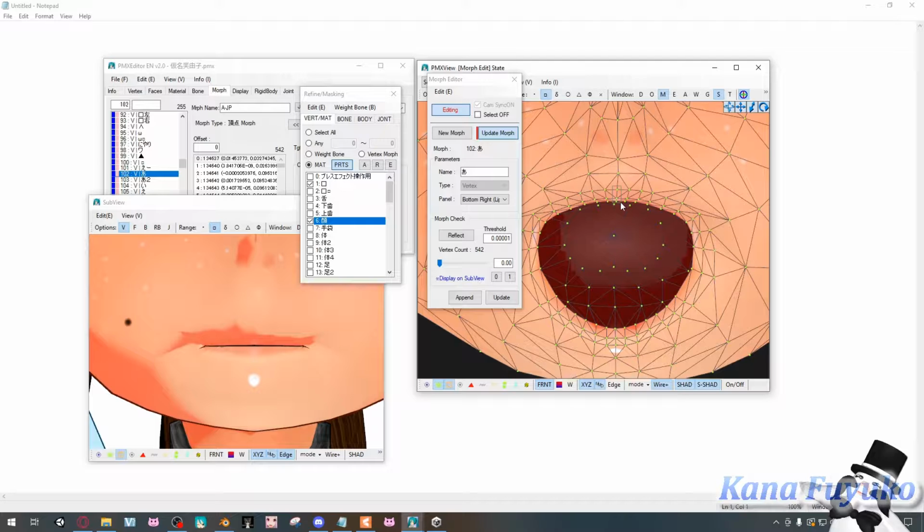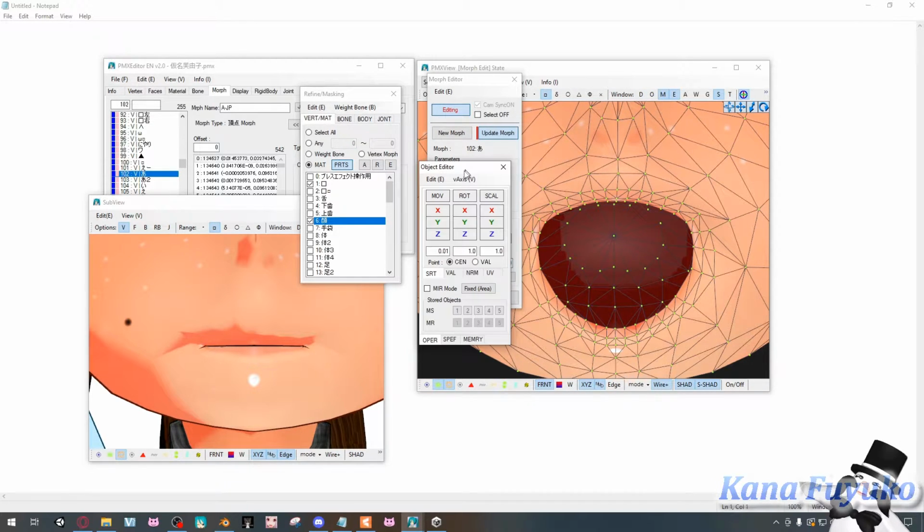Once again, this is very tedious. I don't like this, but you can do this if you want. Take your time moving each vertex to how you want it. I still question why PMX editor still has this, but yeah. There's also the symmetry tool, by the way, which is located here.